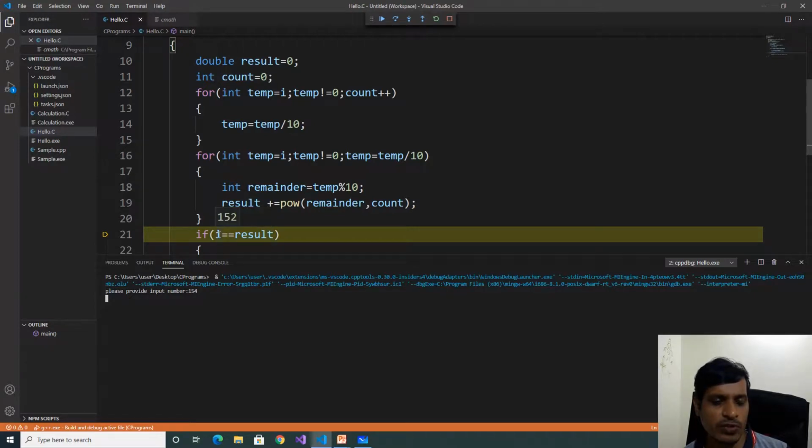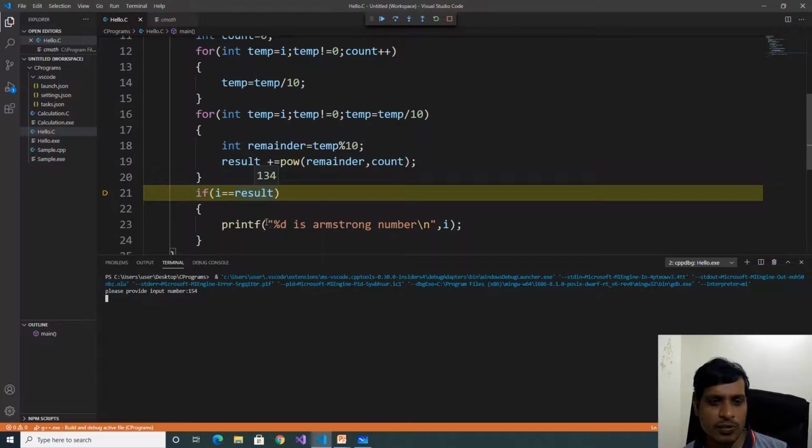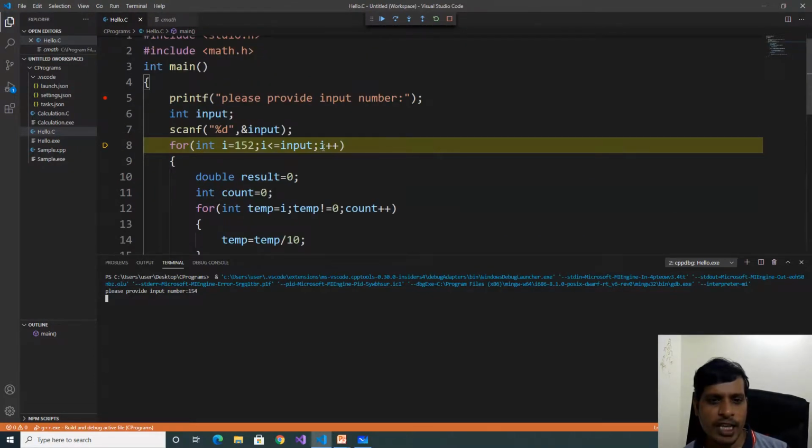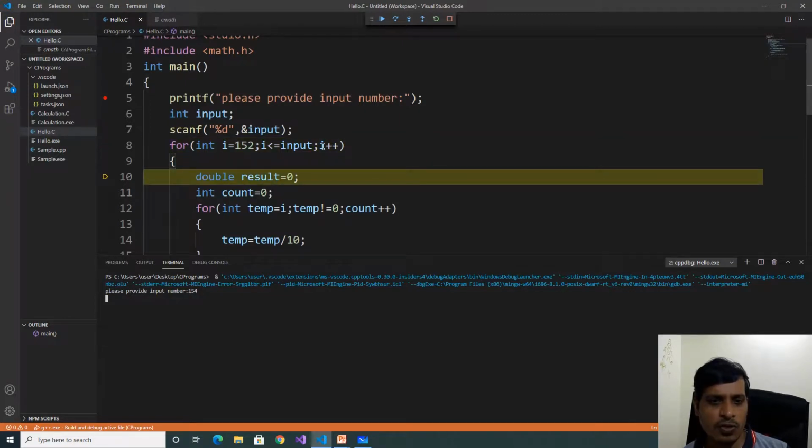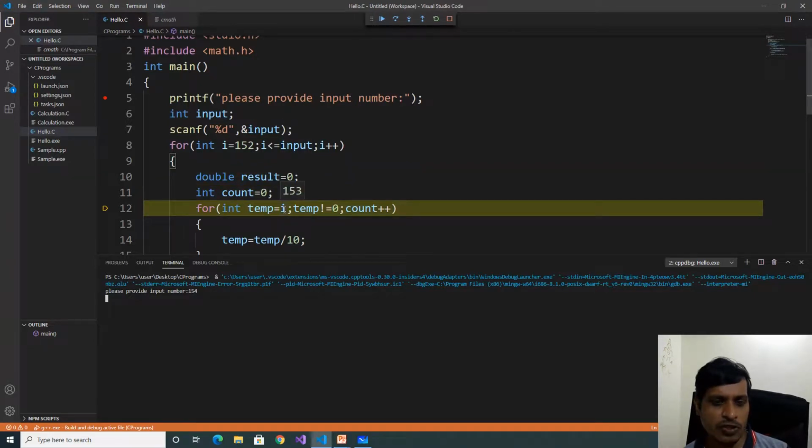i is equal to 152. 152 not equal to 134. So 152 is not an Armstrong number. Now i increments by 1. i is equal to 153. 153 less than or equal to 154. It will continue.